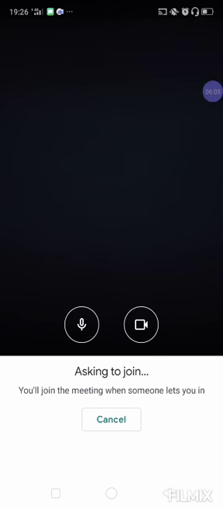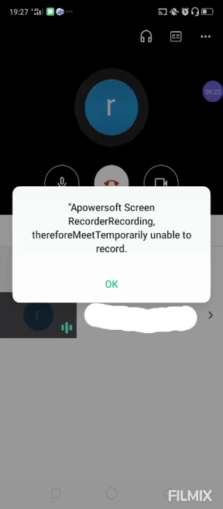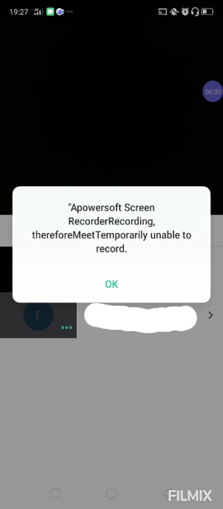Wait, now I am asking my teacher to let me enter the classroom. If she allows, only then can I enter. On my teacher's mobile it is showing that I want to enter the classroom. She will admit me, and my camera is on. Now I am visible to my teacher, and whatever I am doing is visible to her.